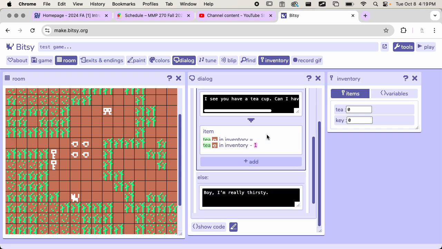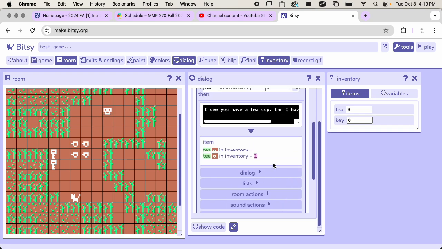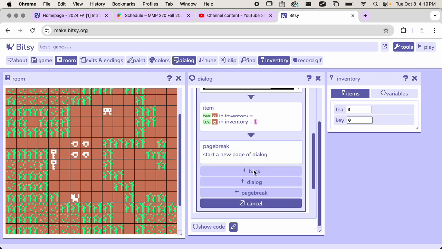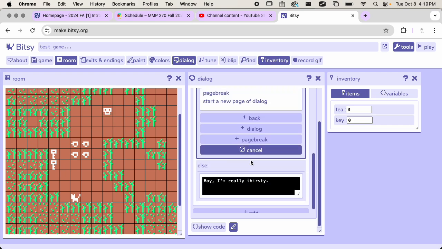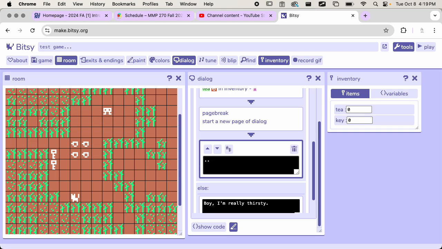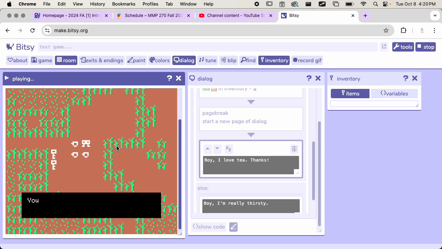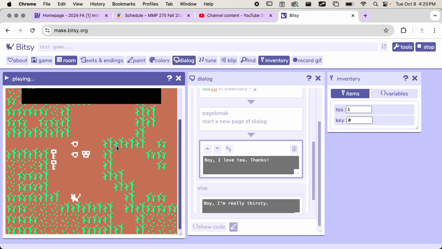And there we go. And now we'll just add a follow-up dialog. So let's add a little page break first, and then add a dialog. And the cat will say, boy, I love tea. Thanks. Okay. So let's test that out. So I need to grab some tea first. I'll grab a couple, and I'll go talk to the cat.